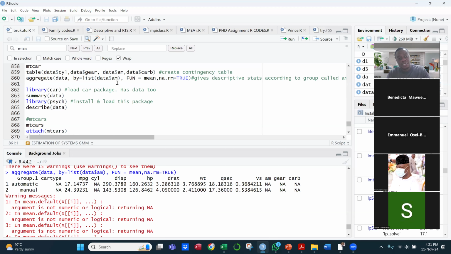All right. Now, so know how to generate descriptive statistics, and not just generating, but interpreting them. Know how to generate descriptive statistics according to any group. Know how to generate a contingency table and how you can explain the contingency table.